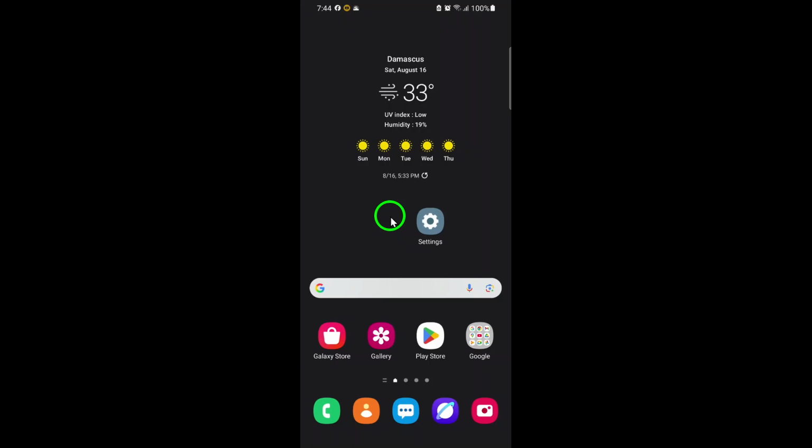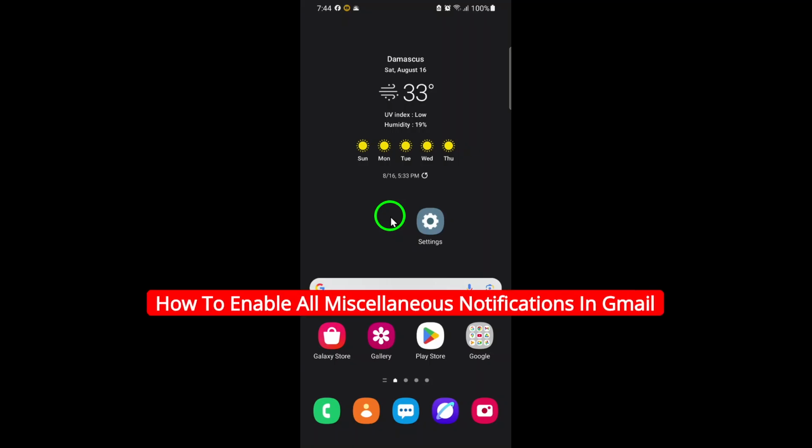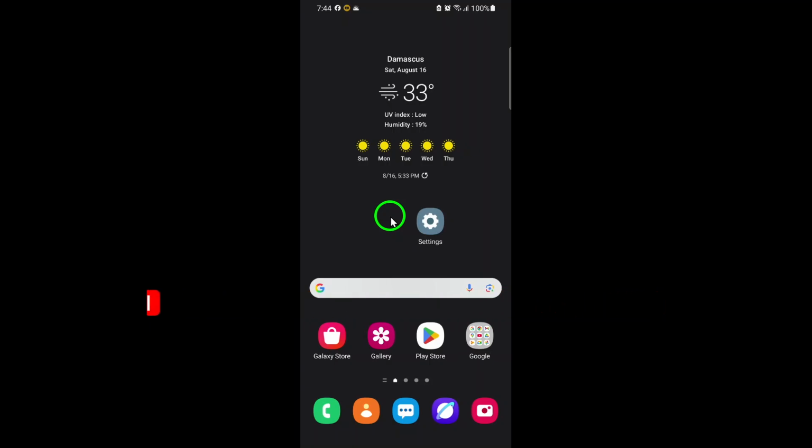Welcome. If you want to make sure you never miss any alert from your Gmail app, you're in the right place. Today, we'll walk through the steps to enable all miscellaneous notifications for Gmail on your phone, fully updated for the latest version. Let's get started.